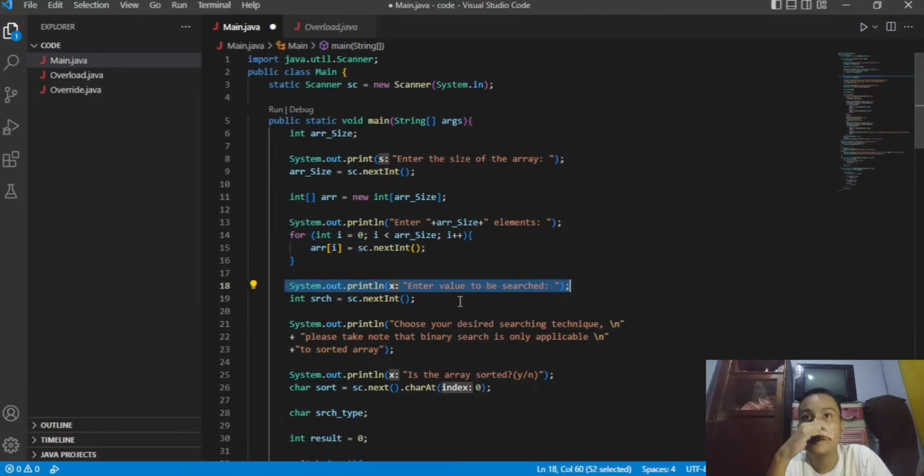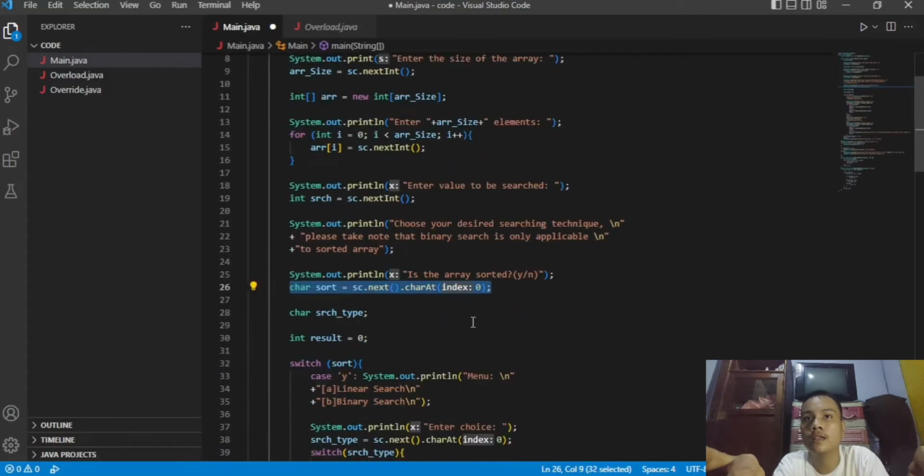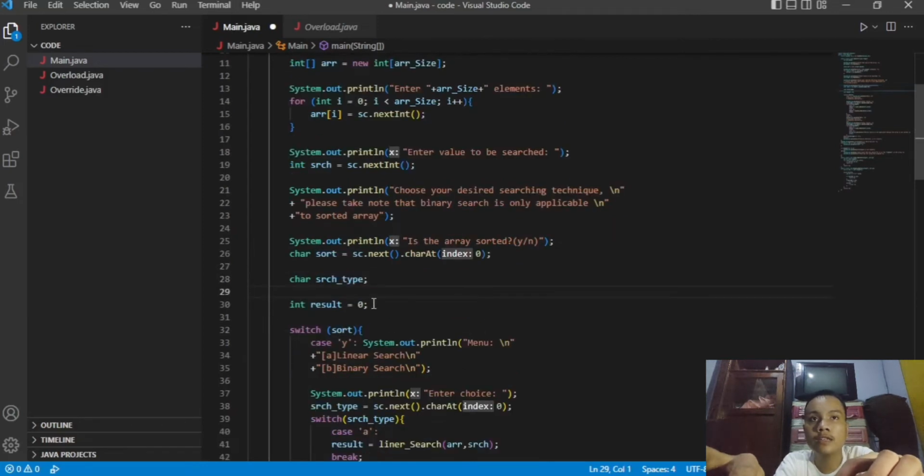Then we ask the user if the array is sorted or not, and store their answer in a char sort variable. Enter y if it is sorted and n if not sorted. Then we create two variables. The char srchType, where the answer of the user on what type of search they want to do will be stored.